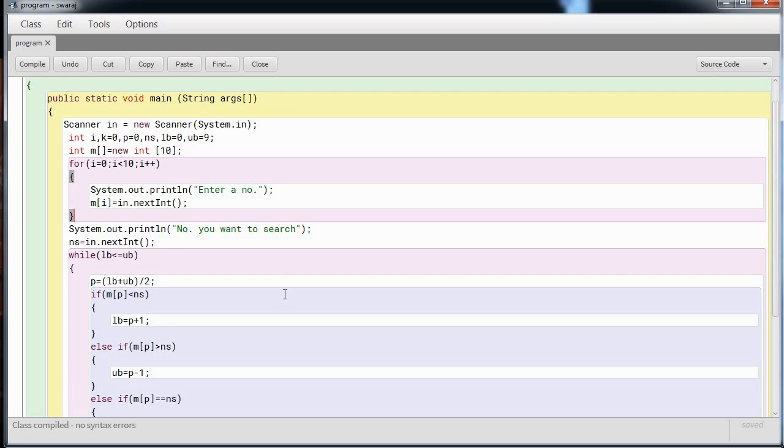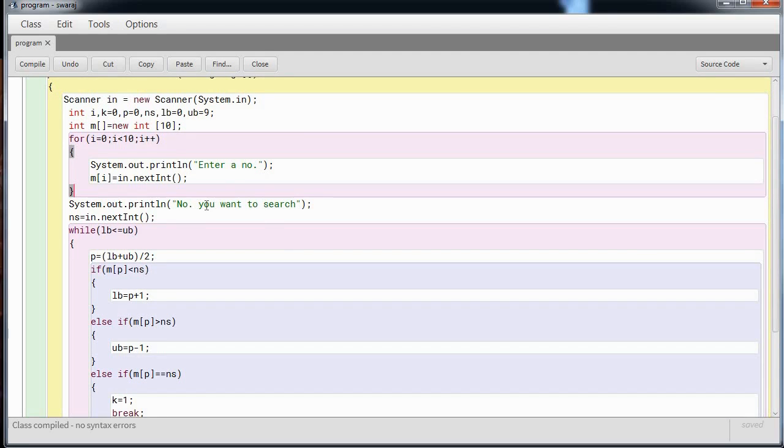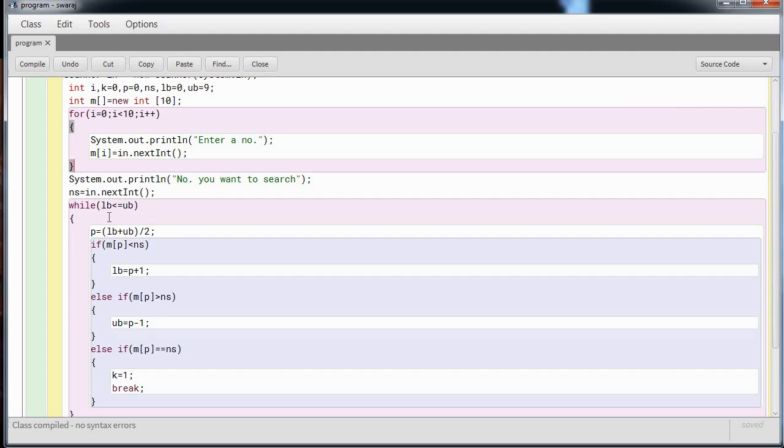For M1, the system will store the value which is given by the user at the second position, and so on. Now the system will ask the user to enter a number which it wants to search. That number will be stored in NS. Now here comes the main loop of the program in which we will be searching. Till now we have just accepted the data from the user, which number it wants to search and the numbers which are present in that array. We have used here a while loop with a condition that LB is less than or equal to UB. LB and UB are nothing but the positions, the 0th position and the 9th position, which will help us to find the central number or the middle number of the data.